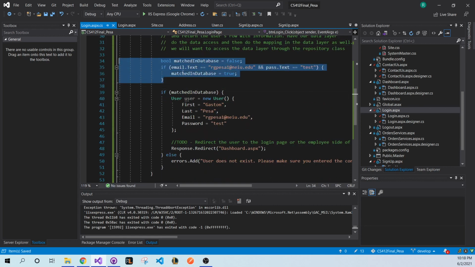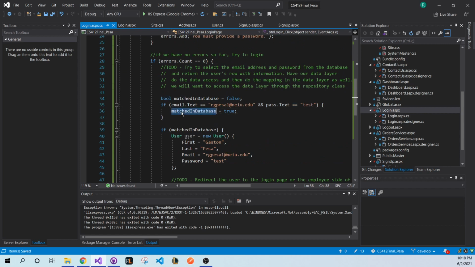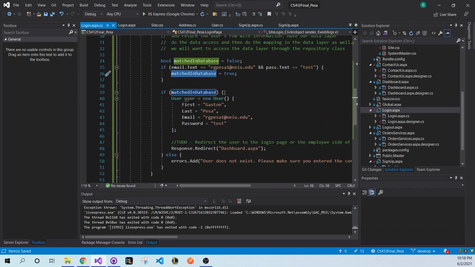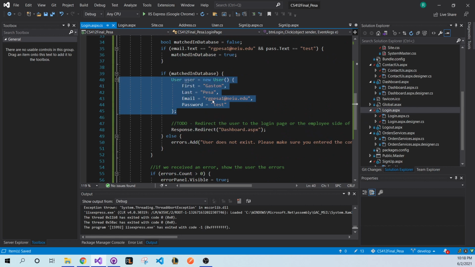So it will always be false unless this email and this password is entered into the text boxes. In that case, matched in database will be true. So this is essentially just mocking that database call that we'll be making later on. So yeah, this will be replaced. This isn't going to be hard coded forever. And then we'll just do this.